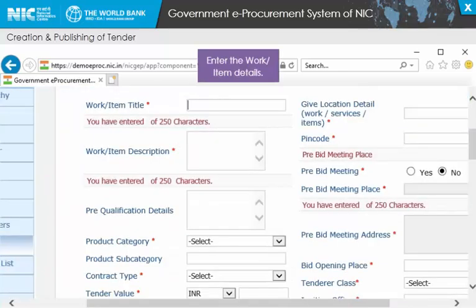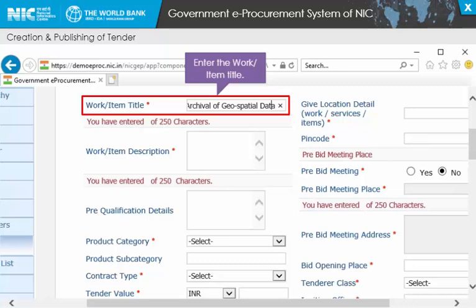Enter the Work Item Details. It is mandatory to fill the fields that are marked with red asterisks. First, enter the Work Item Title.